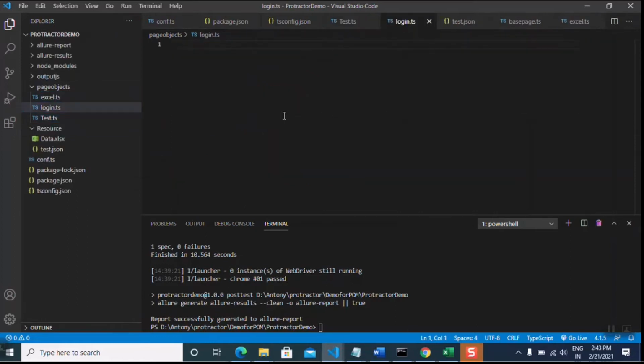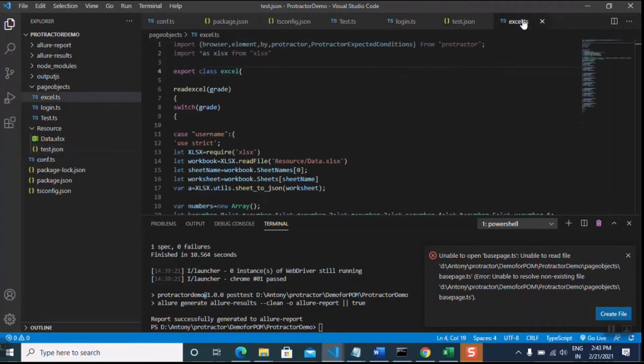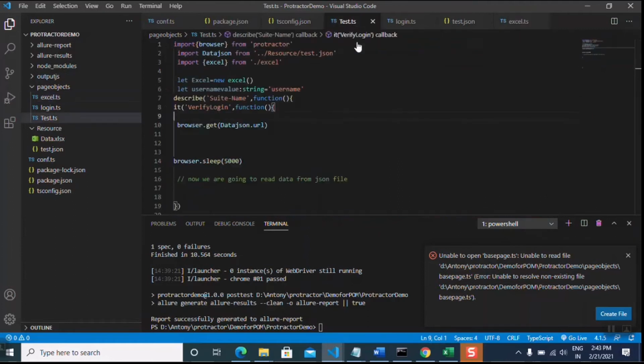So let's create one more class, that is the login class. Here we will place all our locators from the login page. We can copy and paste this import statement from here to there.